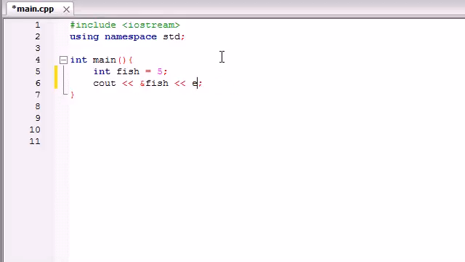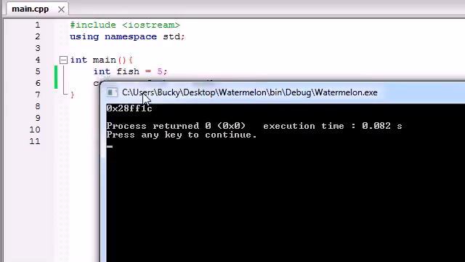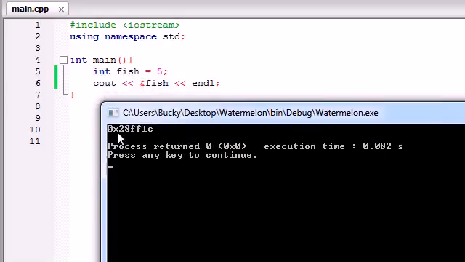Hello, can't type end line today. End L, there we go. And we go ahead and build and run this. We see that we get this weird hexadecimal, who knows what this is. This is actually the memory address of where the variable fish is.